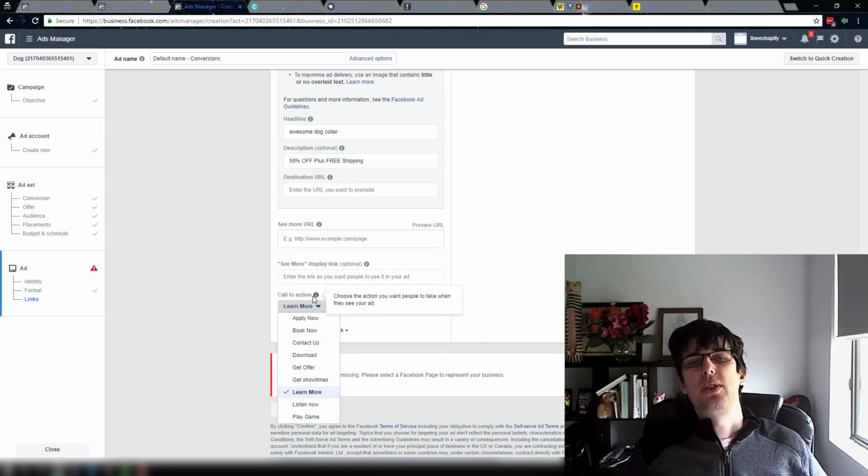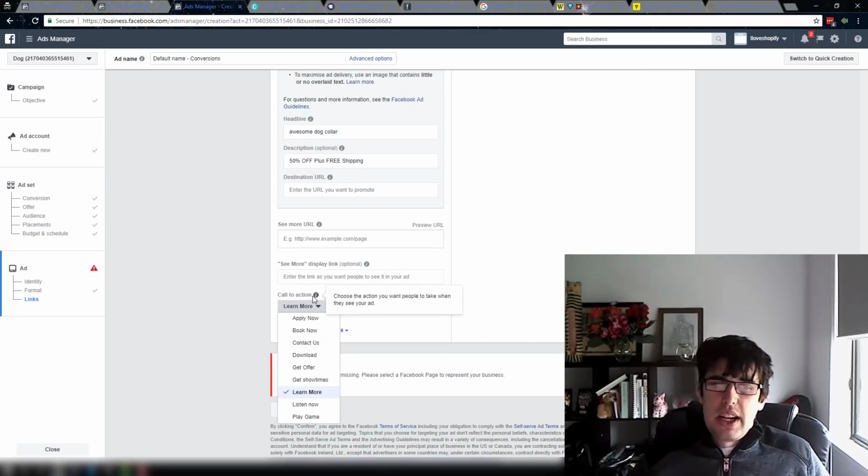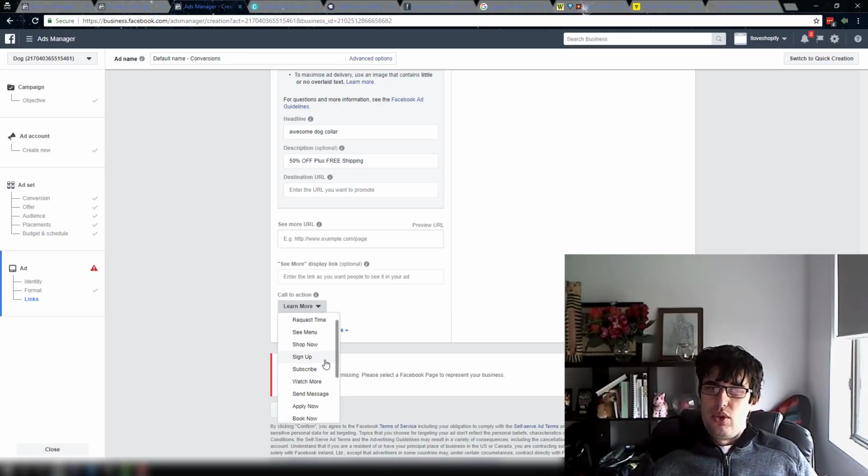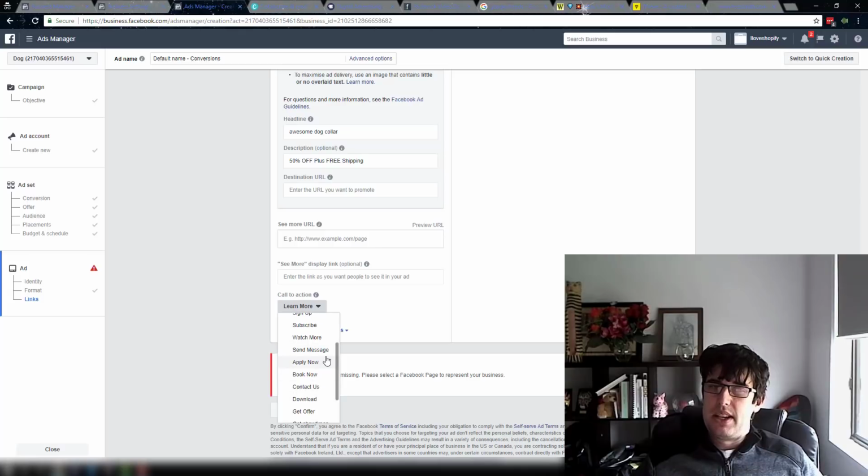So you have different call to action buttons for different objectives. For e-commerce, it's always shop now. If you are running lead gen, sign up. YouTube, subscribe, watch more. Again, that would probably be YouTube. See menu if you're obviously running a restaurant. Request time, basically if you're trying to get appointments from people, you know, you're a doctor and you want more appointments. Send message, you know, you can send them a message to Instant Messenger.